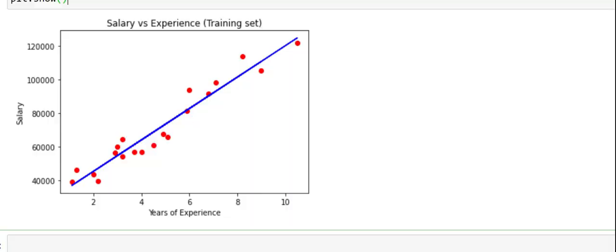Right, perfect. See, this is the graph where you can see that my red spots are very close, at least slightly close, to my blue line. Yes or no? What does this indicate? Error is less. You can also see that a few of my red spots are lying on the blue line. Error is less in this.